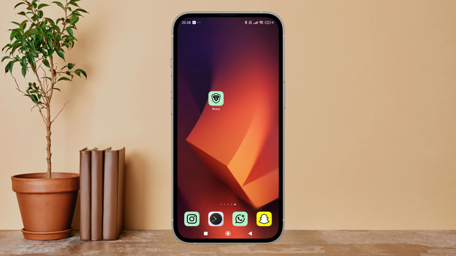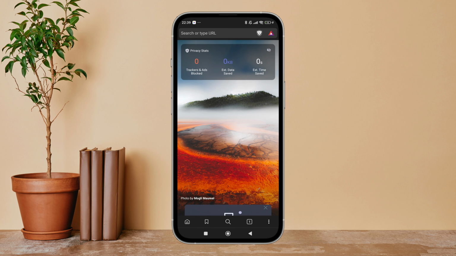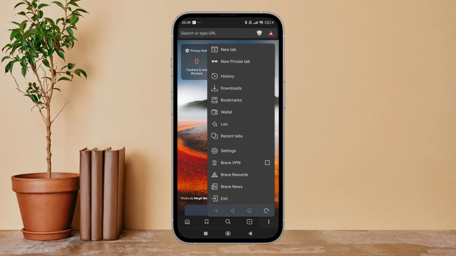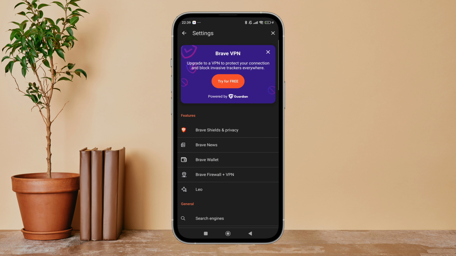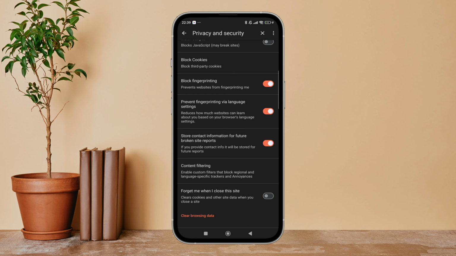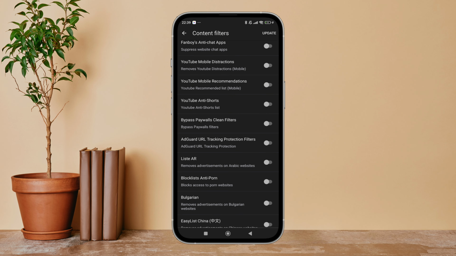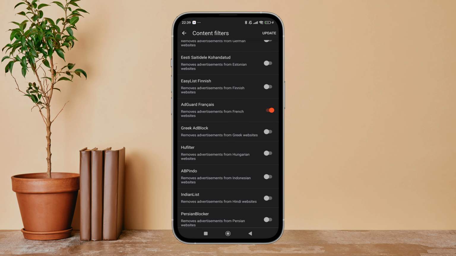Today in this video, I'm going to guide you through how you can enable Icelandic on Brave. So let's get started. Firstly, open Brave browser in your device. Then tap on three dots icon. Next tap on settings. After that, tap on Brave Shields and Privacy. Then scroll until you find content filtering. Then tap on it. Then scroll until you find Icelandic.